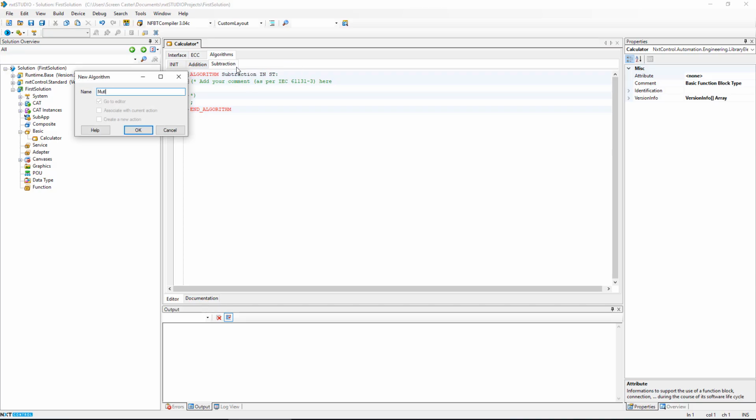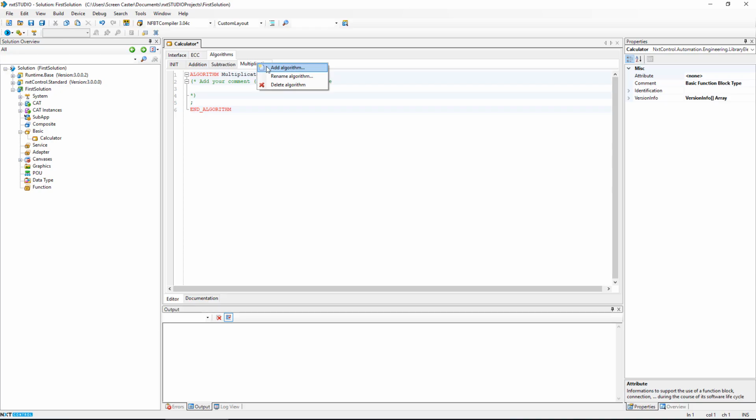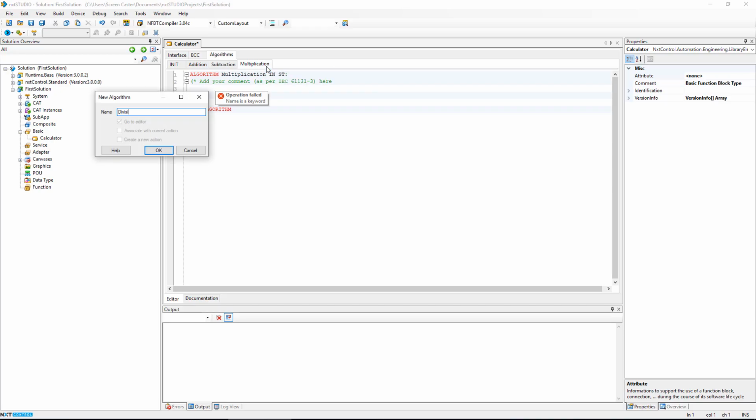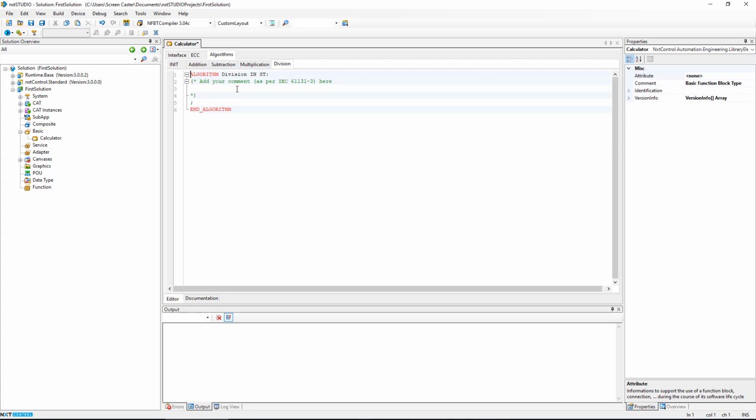Similarly, multiplication and division. Okay, what do they do? Of course, initialization, like I said, you can initialize your interface. In this case, I am going to initialize this to 0. And in addition, I am going to do an addition of the two input variables.